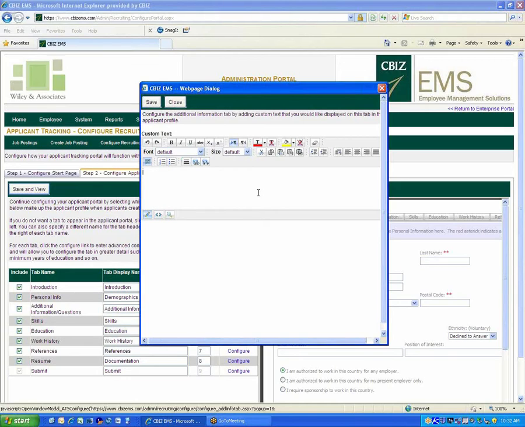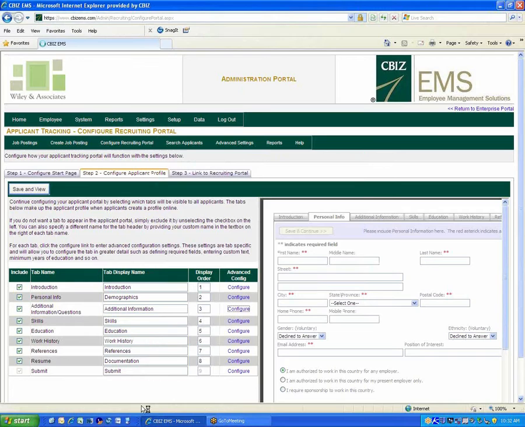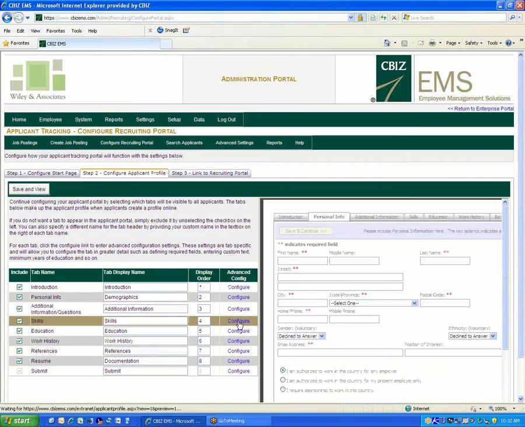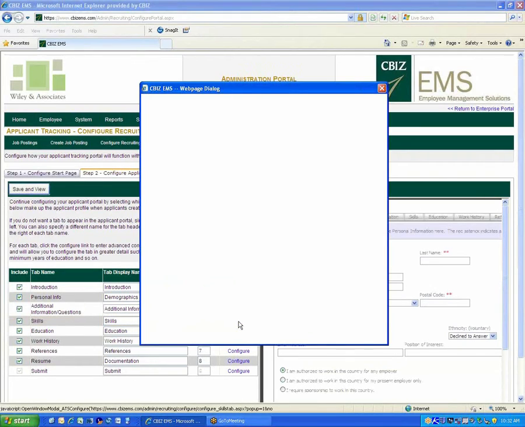So let's just put some sample text in here. Let's just say maybe, we would like to get to know you better. Okay. Don't forget, always save before you leave the screen. Okay. So now let's go to Skills, and let's configure our Skills tab.